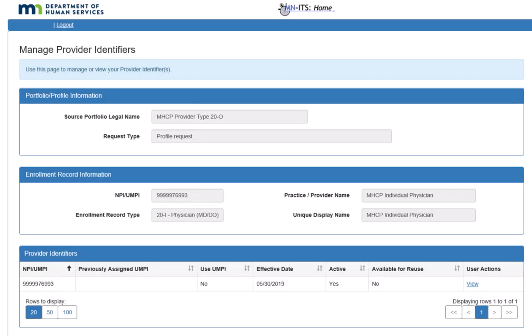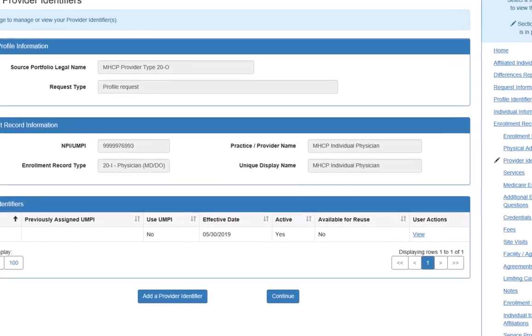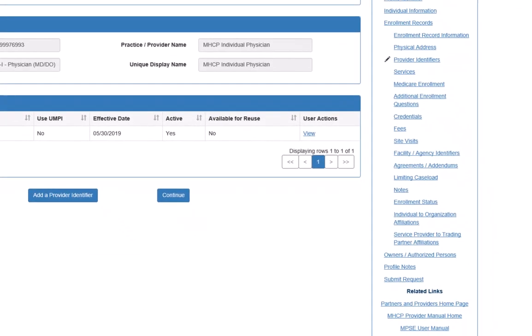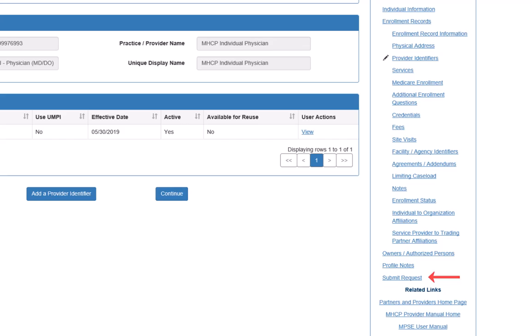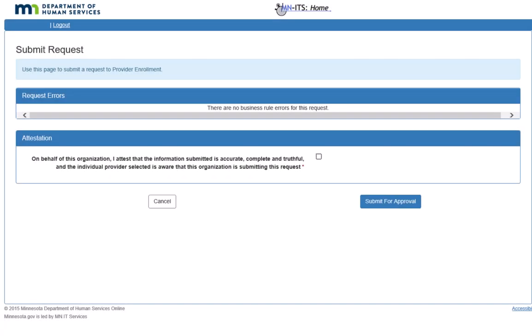After we click Continue, the system will display either the Manage Mailing Addresses or the Manage Provider Identifiers page based on the information for the individual provider. No further changes need to be made for this provider, so we click Submit Request on the right side navigation. This opens the Submit Request page.